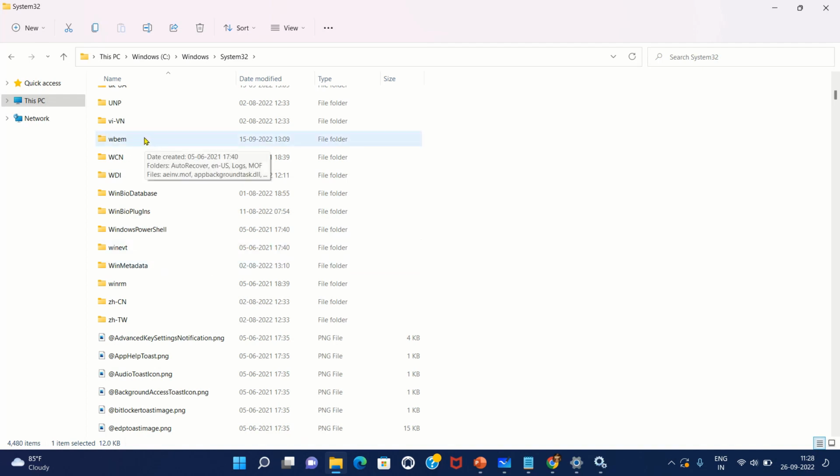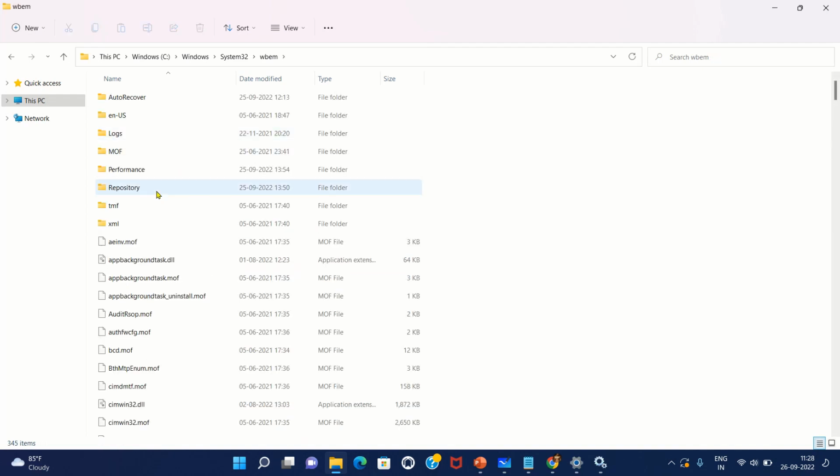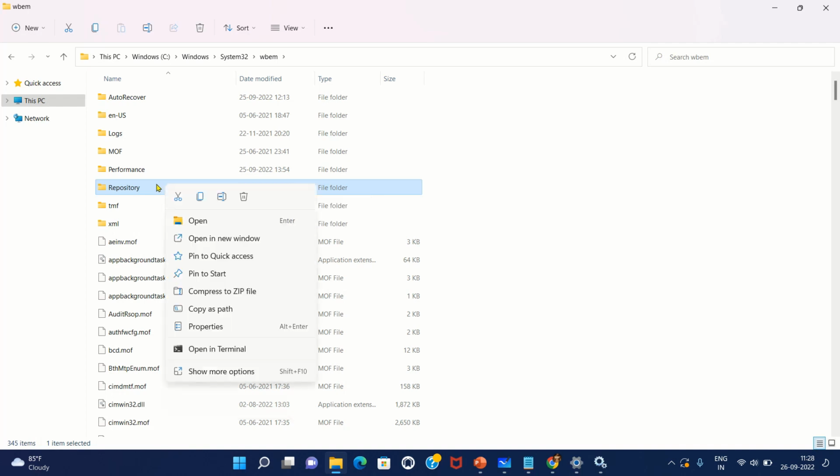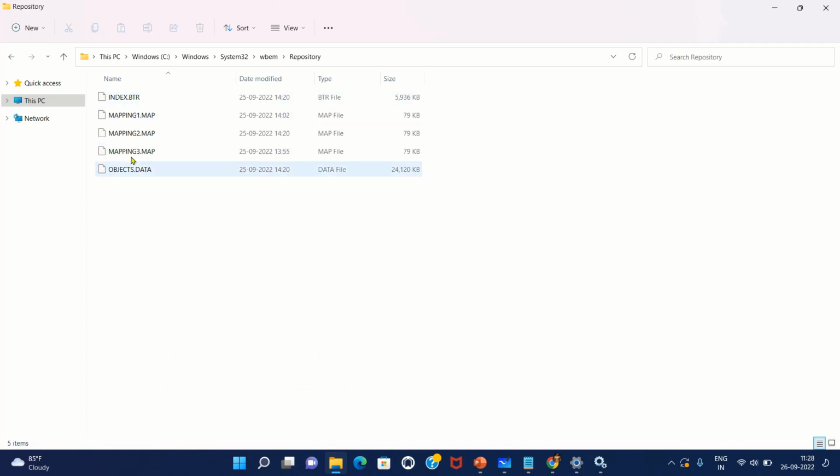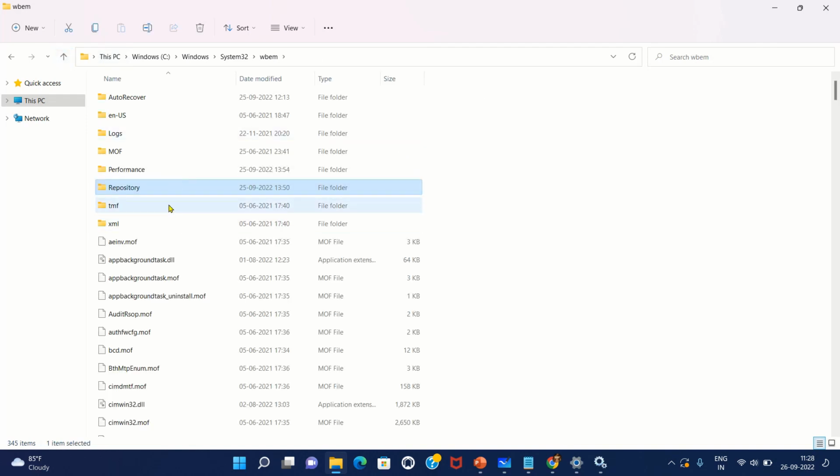Yeah, this is WBEM. In this folder you can find the repository folder. This repository folder contains all the inventories, like hardware and software inventories, gathered from the WMI service. So you can go and check these inventories. You can delete this folder, recollect the inventory, and do the patching.